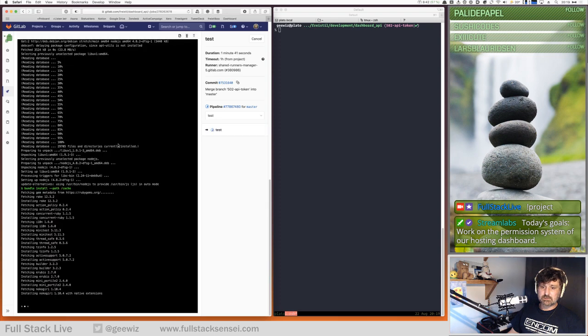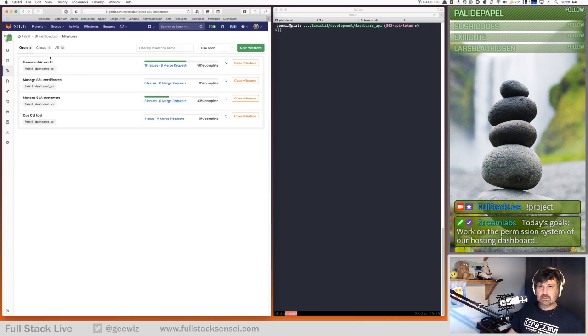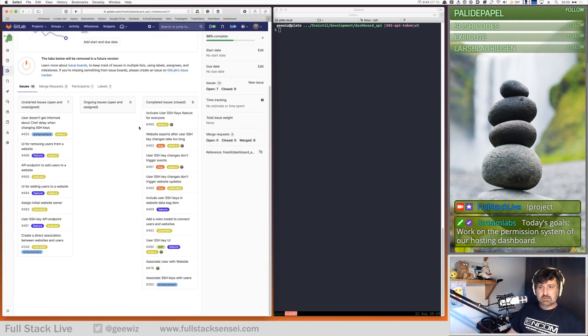Let's take a look how far our test is progressing. Okay, we're still installing gems. While this is working, I can take a look at our milestones, especially the user-centric world milestone, because that shows me what I'll have to do next. So, create a direct association between websites and users. This issue is pretty old and should be resolved by now.